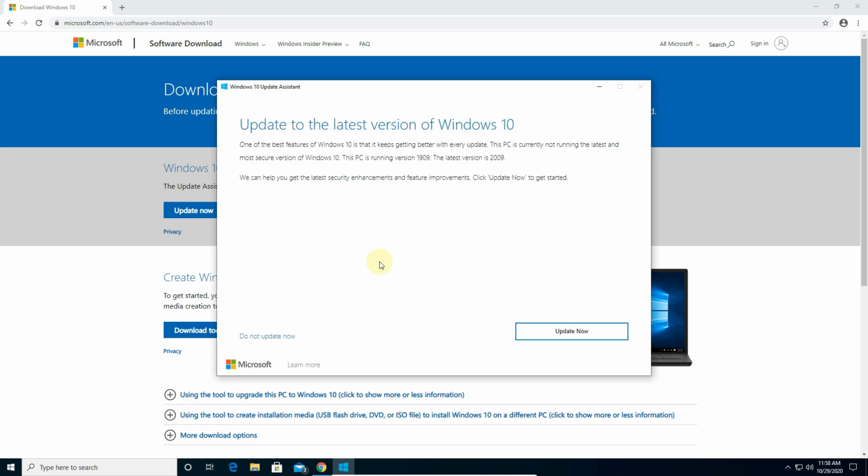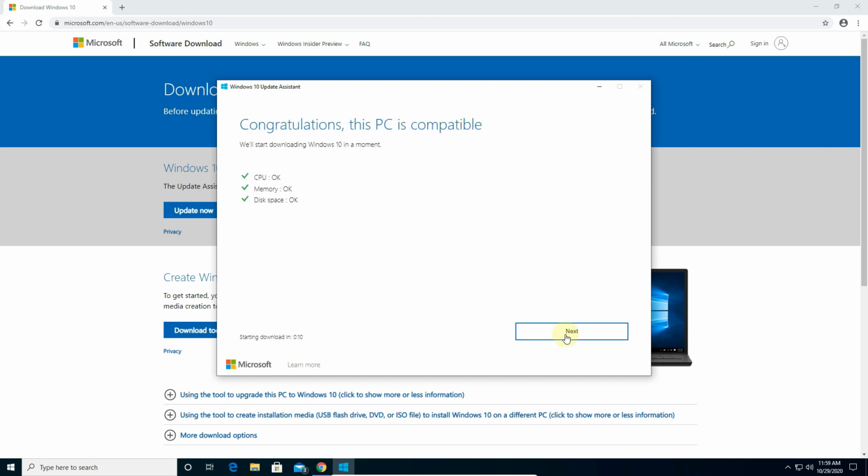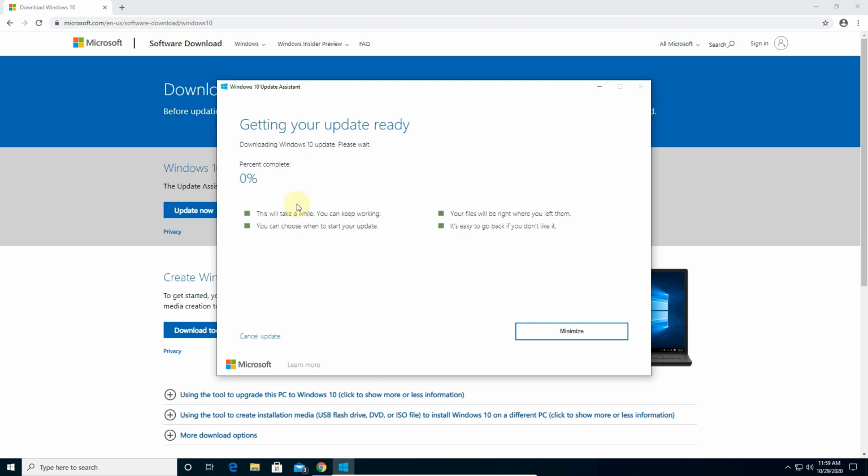Then the update window opens up, and that gives me two choices. I can either skip the update for now, or I can do the update now. I'm going to choose Update Now. Then I get a message, congratulations, this PC is compatible, and I get three check marks. CPU, memory, and disk space are A-OK, which is awesome. If I don't do anything, it automatically jumps to the getting your update ready window, and this is where it starts downloading the update from Microsoft to your computer.